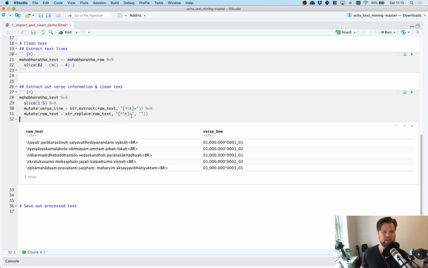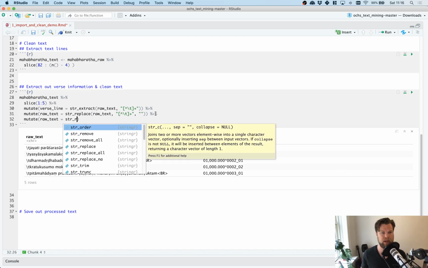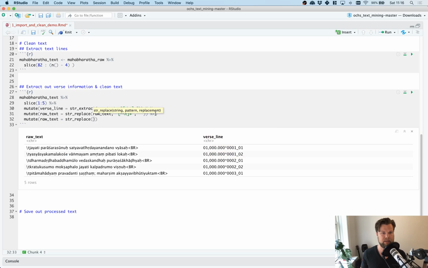So now you see that is gone. Very good. Okay, so I could do all of this in the same mutate call, but to make things transparent, I'm just going to do it here in separate mutate calls. So I'm going to write a mutate raw text. Now we're just going to string replace the raw text here.